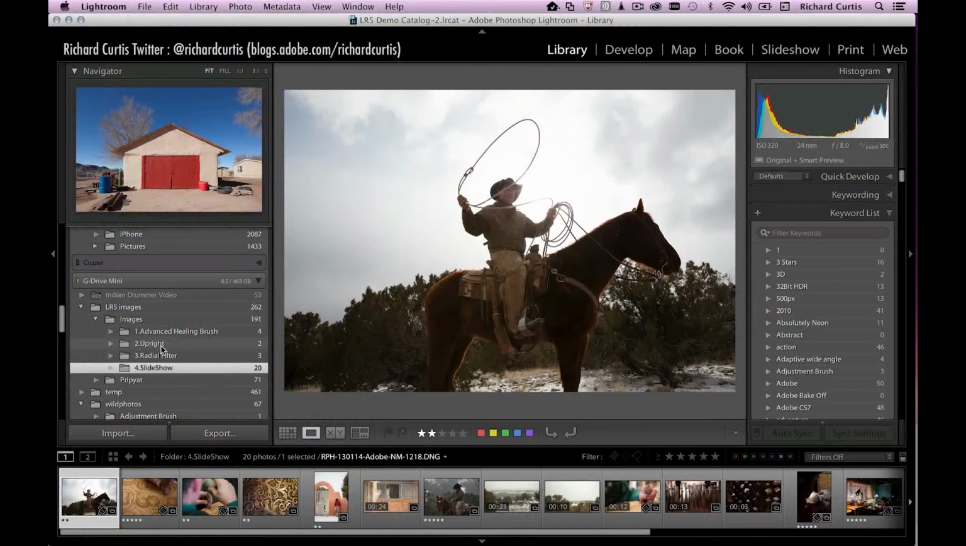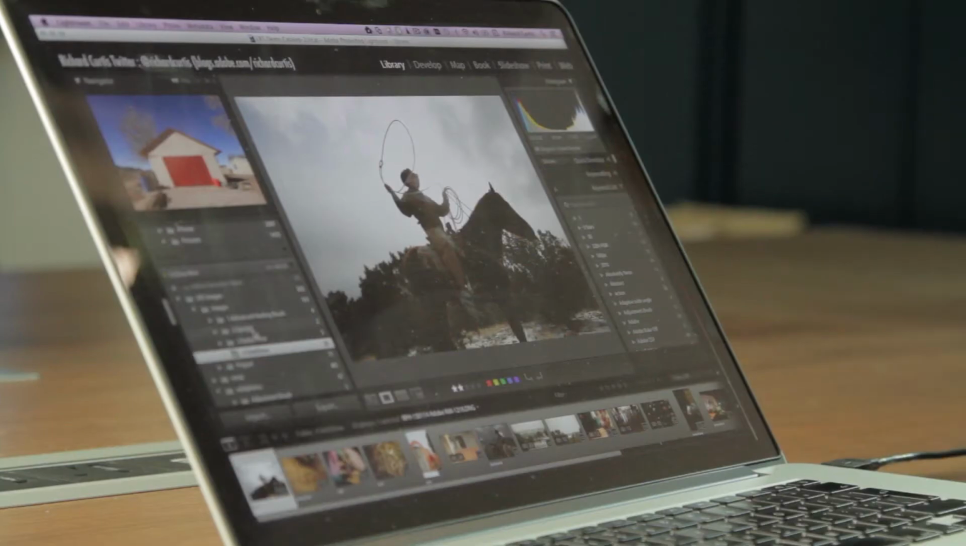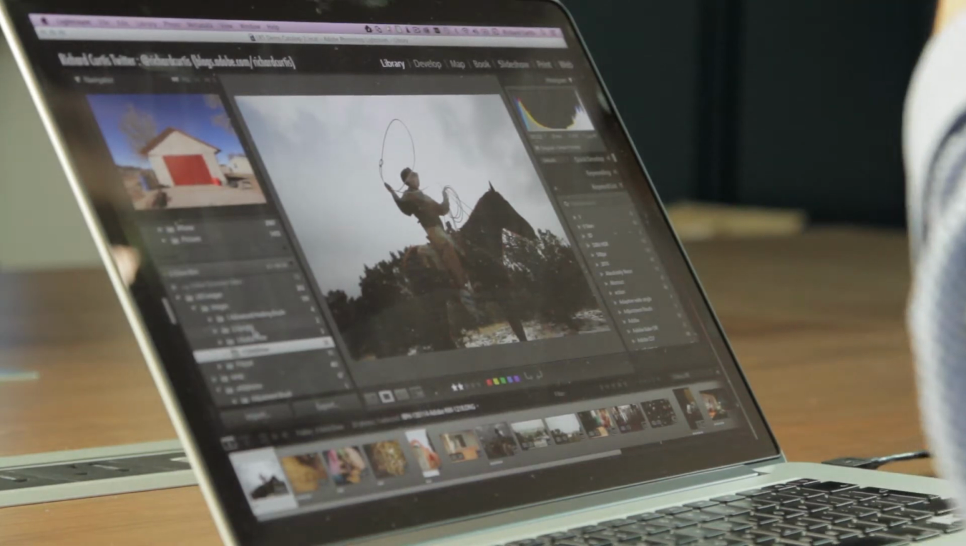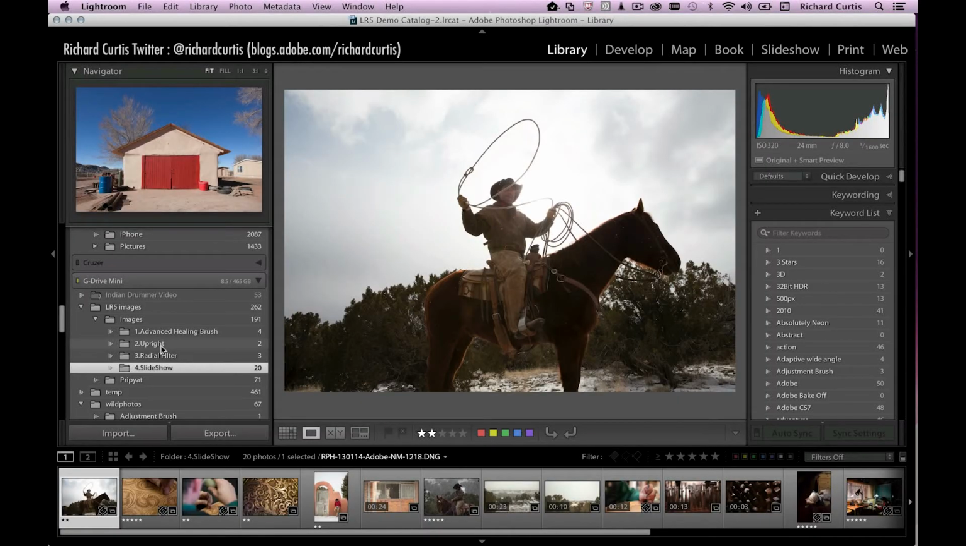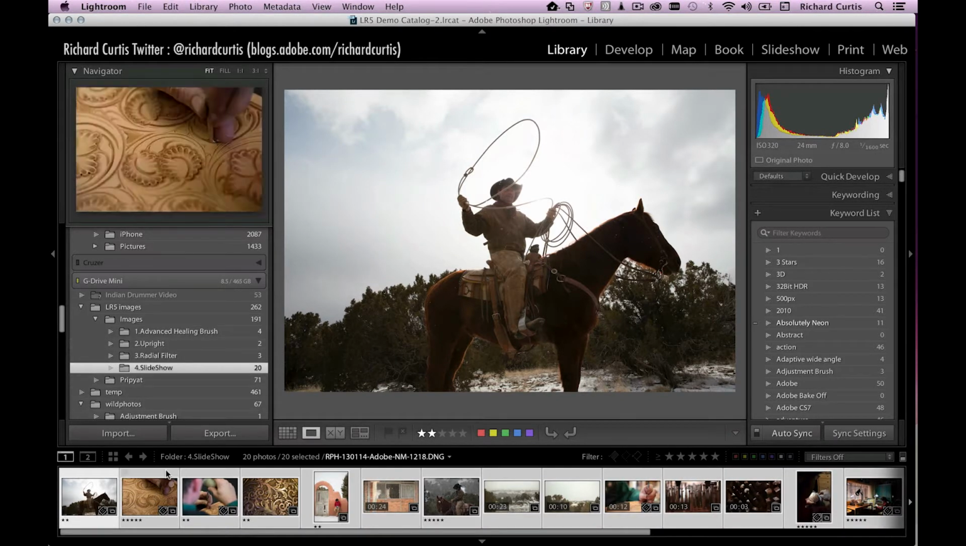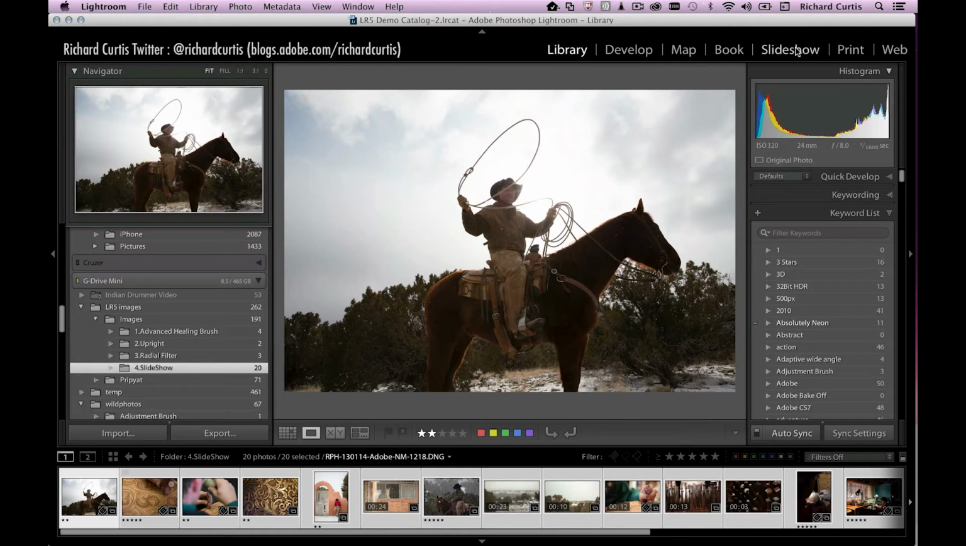So let's go quickly into slideshows. I've already got a folder here with my pictures in it, which contains video as well as my images, and I'd like the video to play as part of the slideshow as well. So I'm just going to select all those pictures and then move across into the slideshow tab on the right side of the top. Now you can see here that there's a few more options.